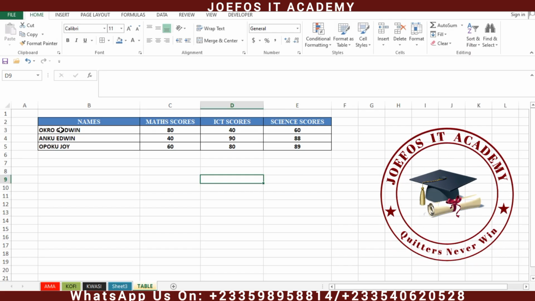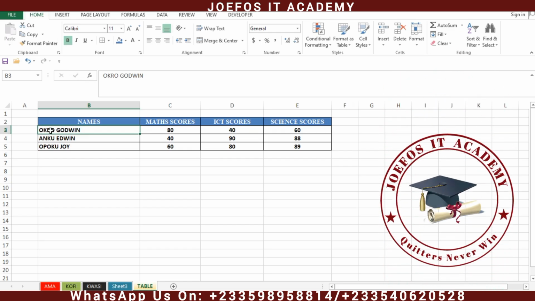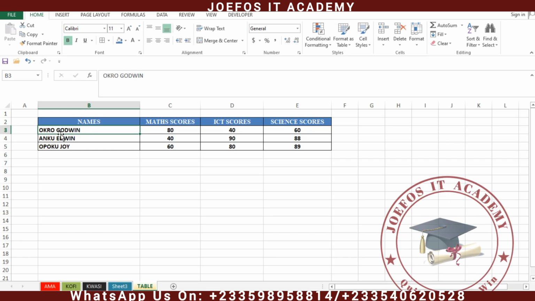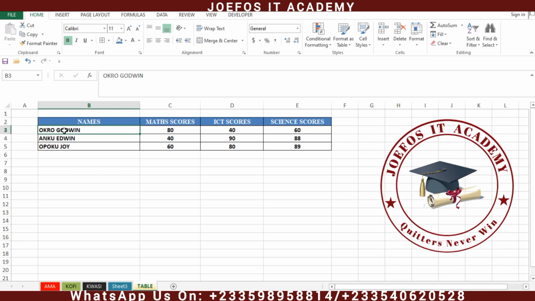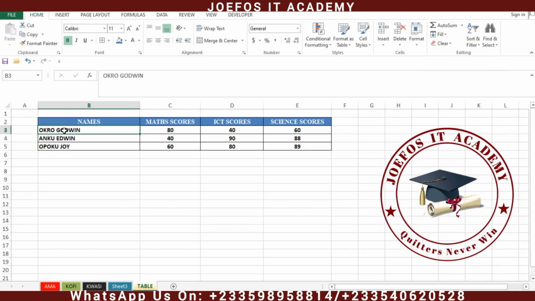Alright, so now we want to change the font styles of all the names and all the scores that we have inside this table here. We want them to have one font style as we did to this one here. So before you do that, you have to select the first cell here. So now let's go. You press and hold the left button on your computer mouse, then you drag it like this to the last one here.